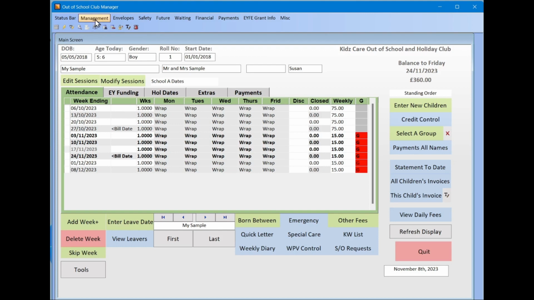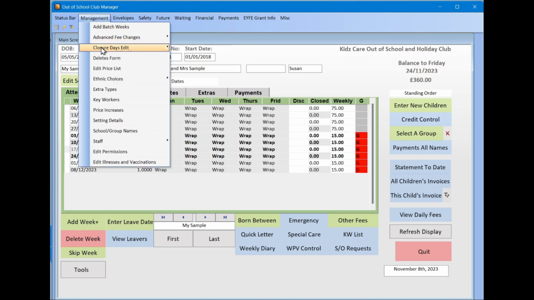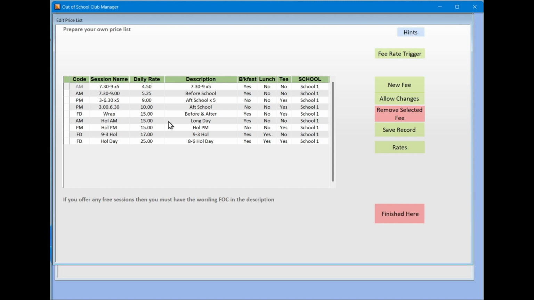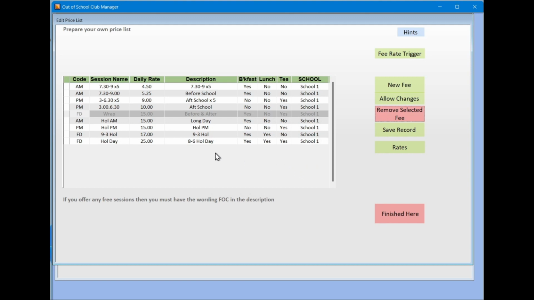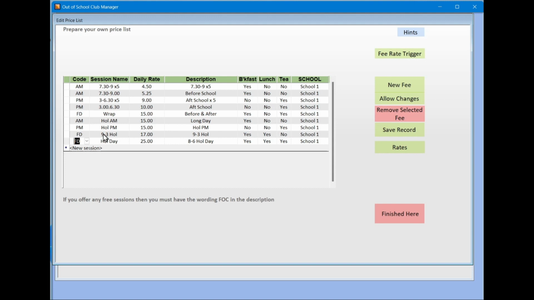Go back to the Management menu and select Edit Price List. You can delete the sample sessions by clicking on a session and clicking Remove Selected Fee. Alternatively, click Allow Changes and you can then overtype these entries with your own values.